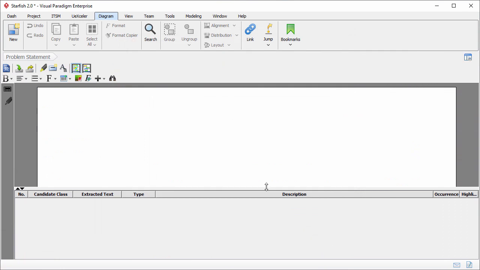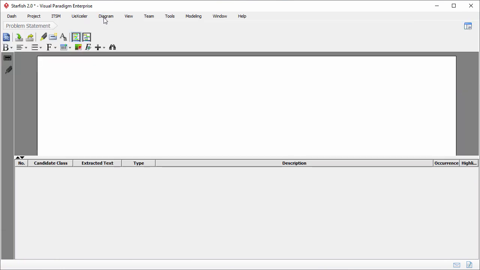This creates a blank text. What I have to do now is to enter the text for analysis. I can type the text or copy and paste from an external source or import from a text file or HTML file. In this demonstration, I just type the problem statement.